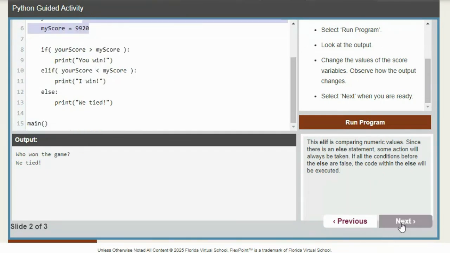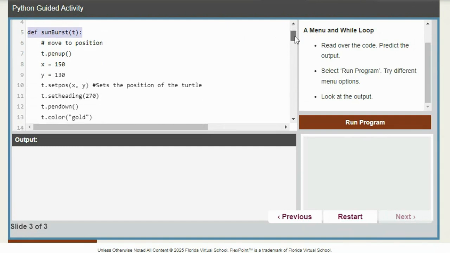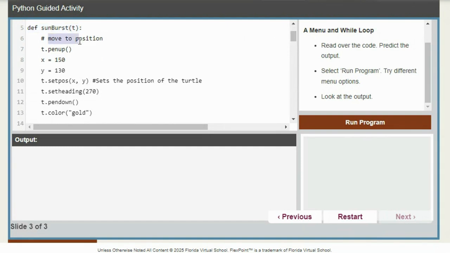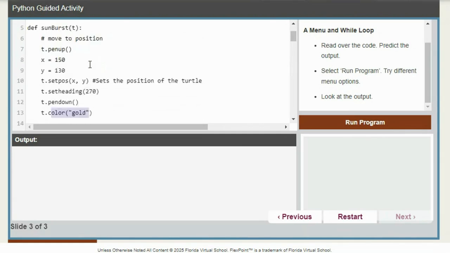All right, let's look at the last sample program they give us. Oh, turtle graphics again. Better pay attention. We're going to write a program this week. Define a sunburst. Okay, so it's going to draw a sunburst. Move to a position. So pick the pen up, go to this XY position, set position XY. So whatever the X and Y is. Here's the direction I want you to go. I want you to go 270 degrees. So it'll be going down. Put your pen down and make it gold. Okay, that's the sunburst.